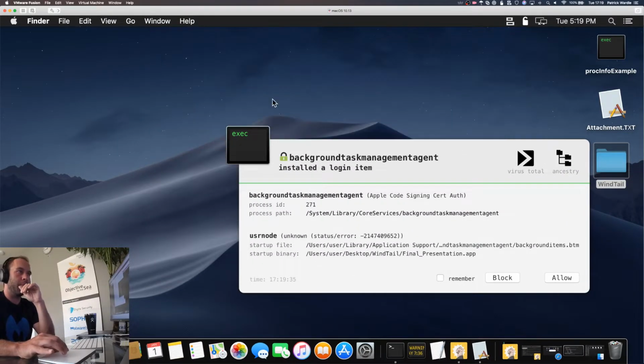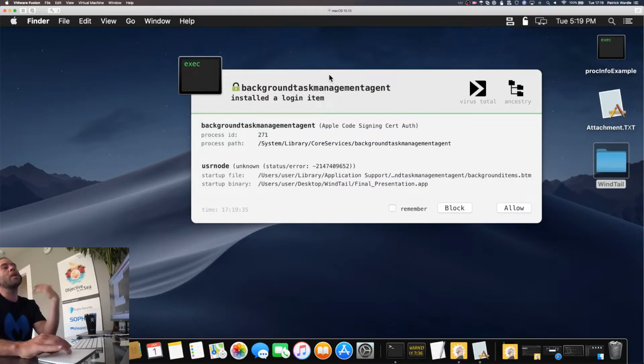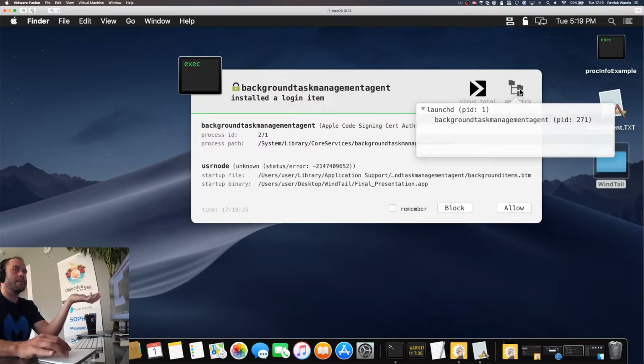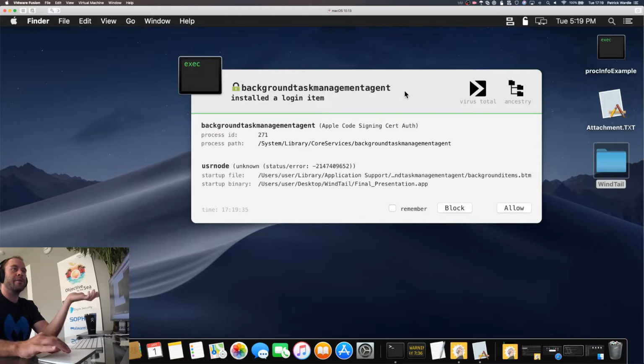We have a pop-up from BlockBlock. BlockBlock is a tool I wrote that will monitor for persistence. Awesome tool. I would recommend installing it. What it has detected is that something has added a login item to the system. Look at the ancestry. We see it's something called background task manager. This is what actually processes the installation of a login item when someone makes that.